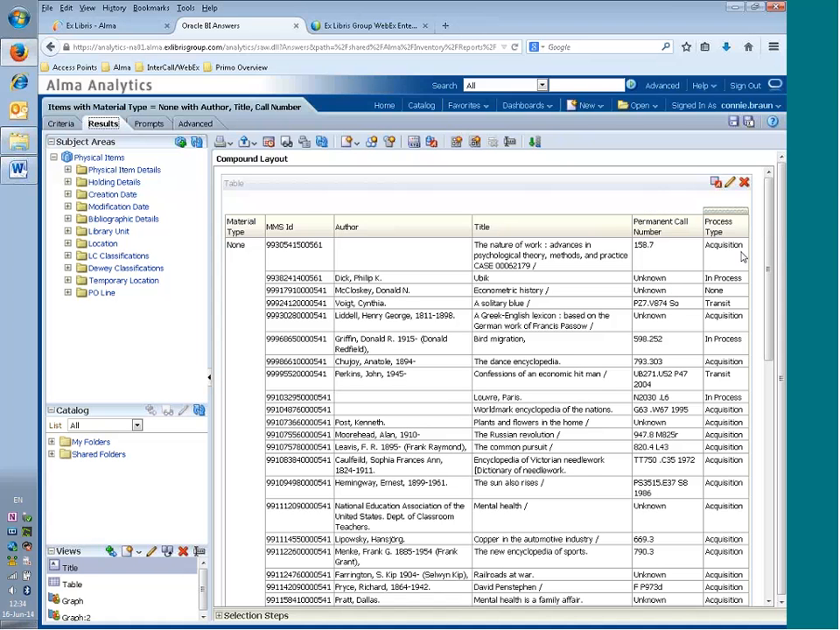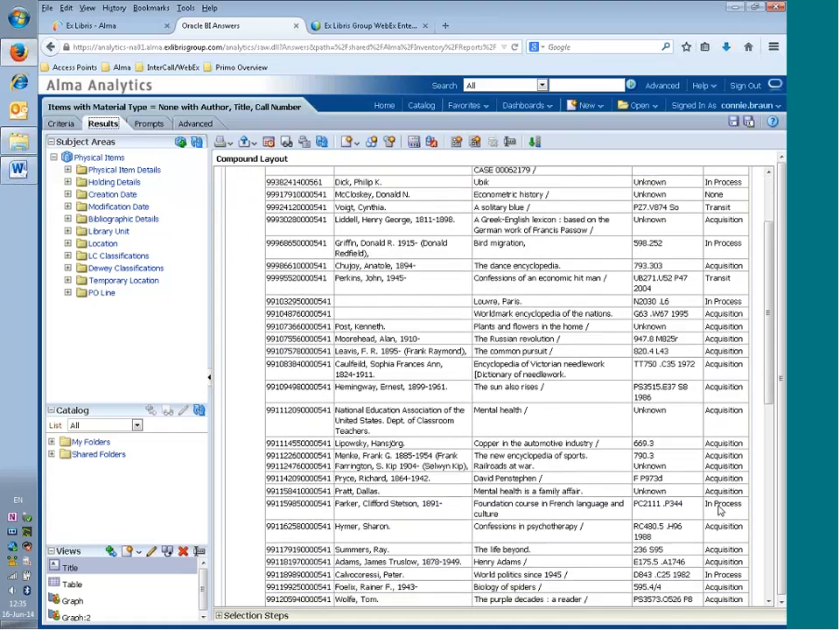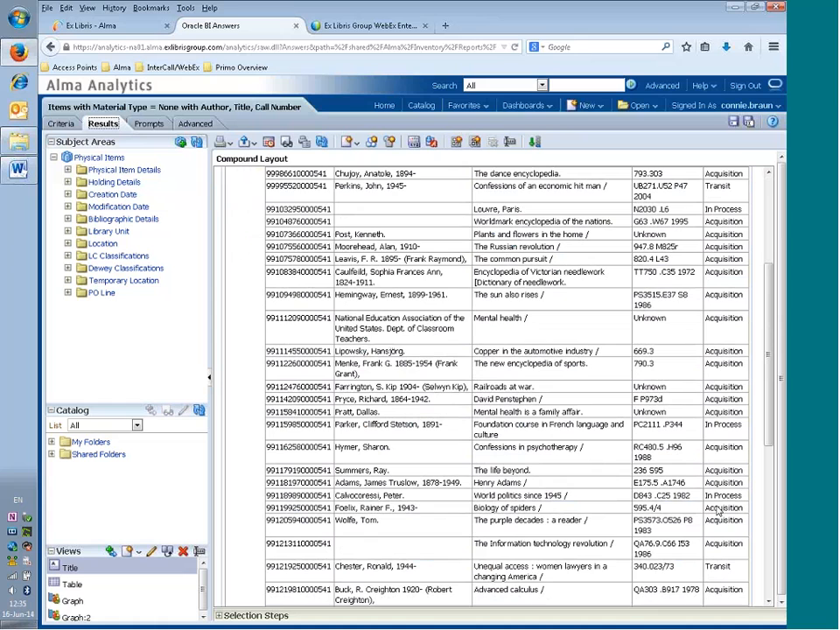And here we're seeing then in the process type, the fact that something is in the acquisition process, or in process. So this probably means that physical processing is happening. Then we also have a process type of none, or transit. So we could use this as a way to filter out essentially what sorts of things we want to be seeing.